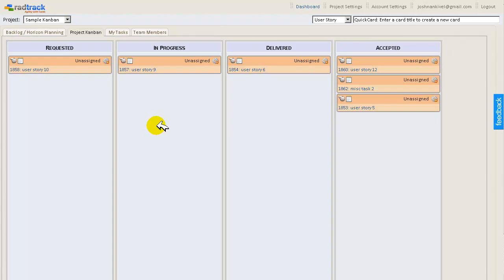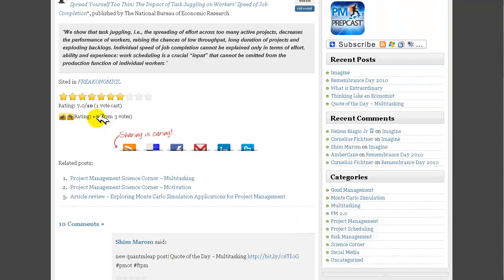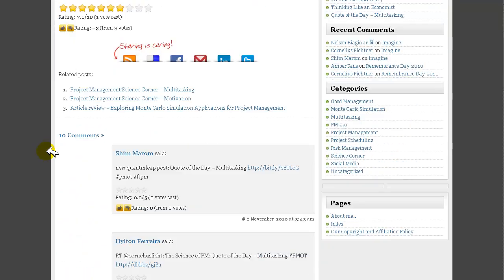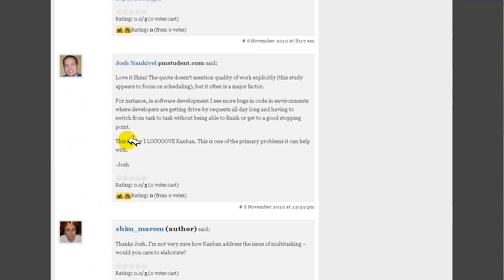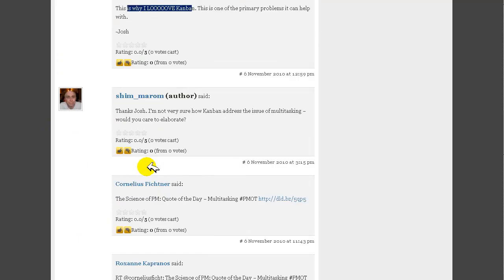Essentially, he wrote a post about multitasking, and I left a comment just saying that's why I love Kanban so much. And so he asked, how does Kanban actually address the issue of multitasking? So I'm going to elaborate here.